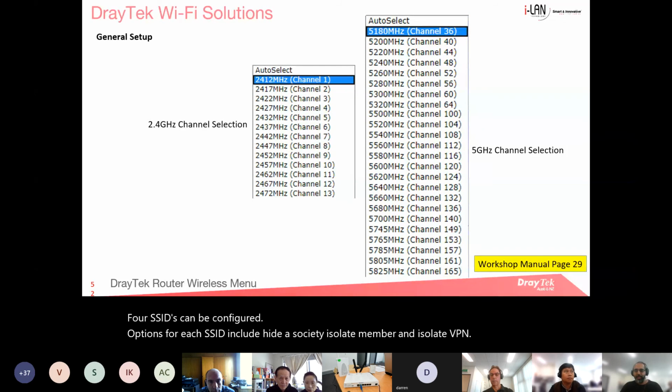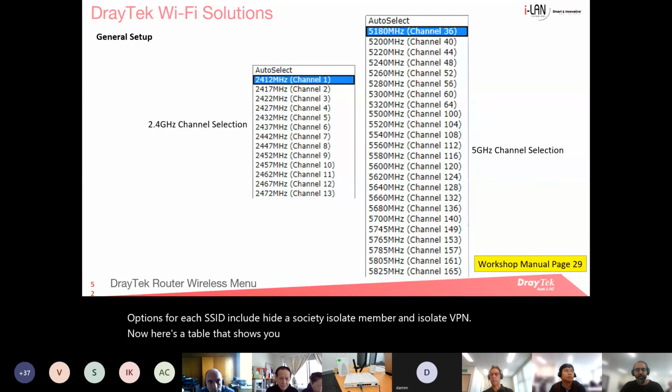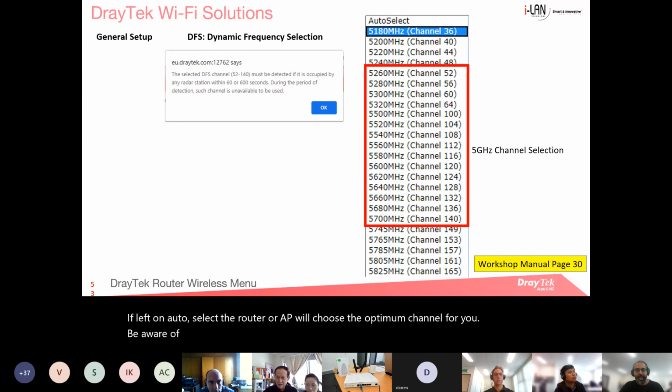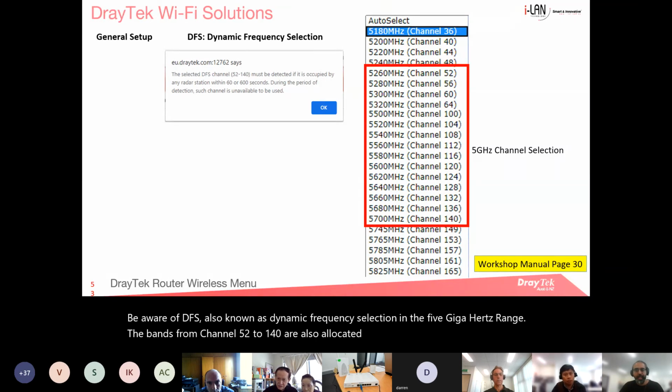Now here's a table that shows you the available channels for both Wi-Fi bands. If left on auto select, the router or AP will choose the optimum channel for you. Be aware of DFS, also known as dynamic frequency selection, in the 5 GHz range. The bands from channel 52 to 140 are also allocated to military radar, satellite communication, and weather radar.